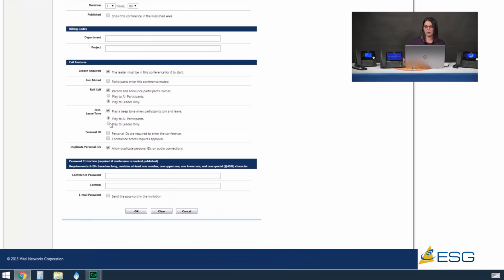Then we have a couple more options here. Join and leave tone. Again, as people are calling into my conference bridge, or if they drop off, I have the option to play a beep. And again, as the leader, I can play that to all participants or just me as the leader only. Sometimes I like to have it just play to me so it doesn't become bothersome if people are joining and leaving mid-conference, and potentially interrupt callers that are already talking at that point. But if it's just playing to me, none of the other participants would hear that, but I would know that someone's joined my conference or left.